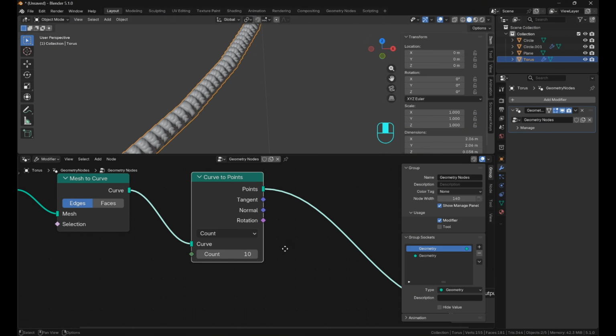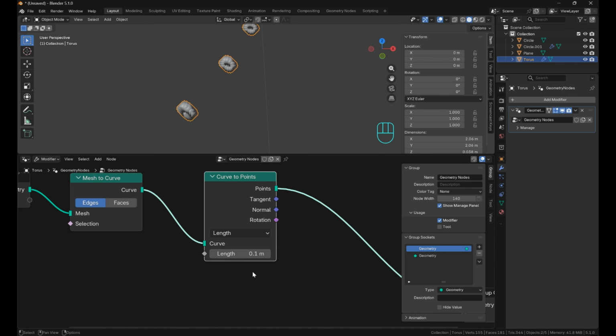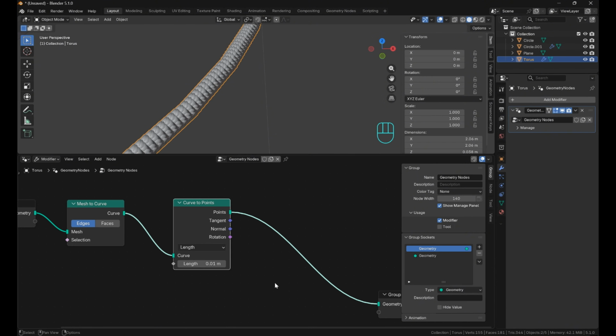Here, I recommend you change the count to length. Yes, I would like to work with the length. And here, for length, for now, I will put 0.01. That's it. A little bit more. I would like to say that the lesser you have, the more points you will have. But be careful not to get laggy and slow work of your actual viewport and later render engine. Very nice. Here we made it.